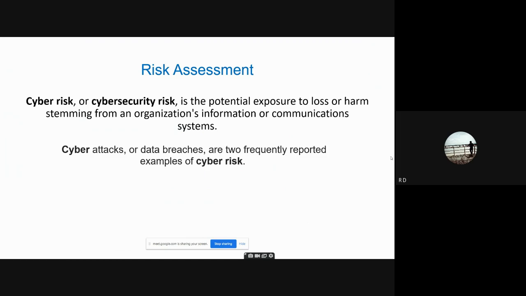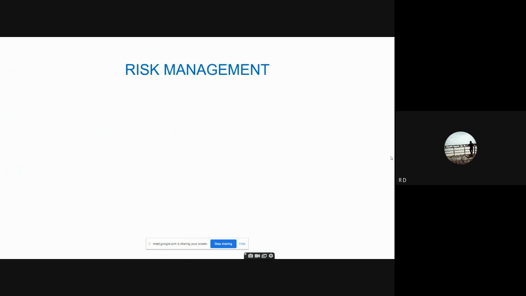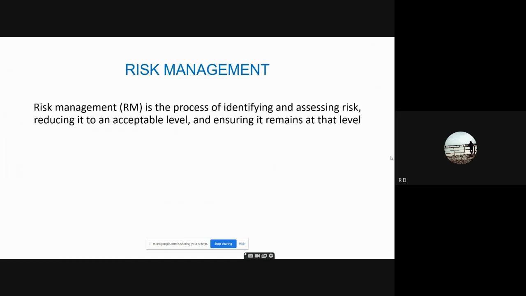That is what I said in the beginning of the initial session. Why cyber security? Because of the cyber attacks and data breaches that are happening. So this is basically a risk which exists in the organizations. All right. Next is risk management. Risk management is basically the whole domain. The domain is called risk management.